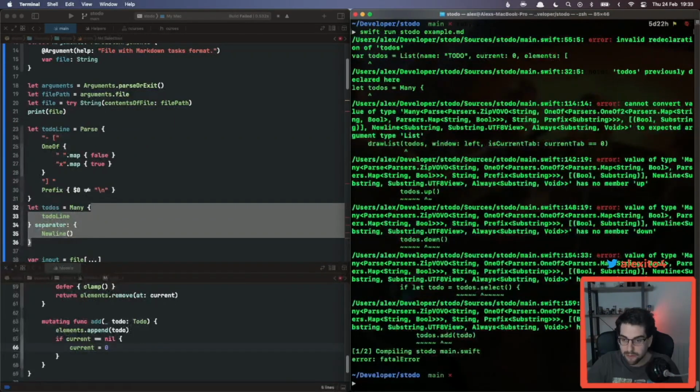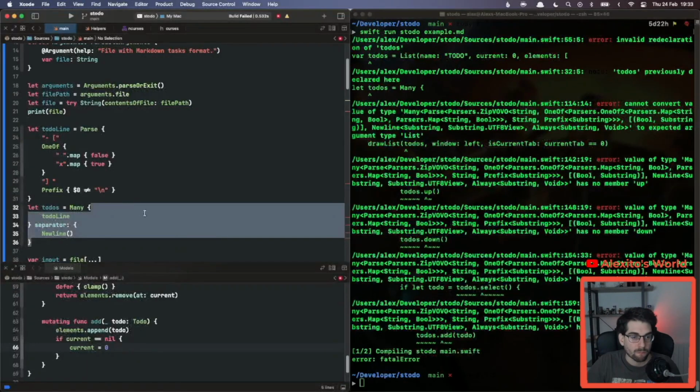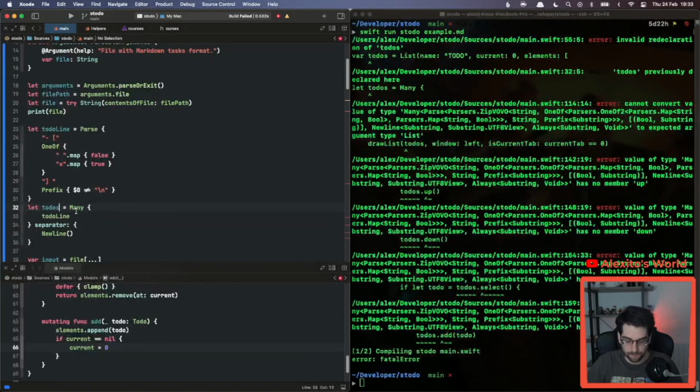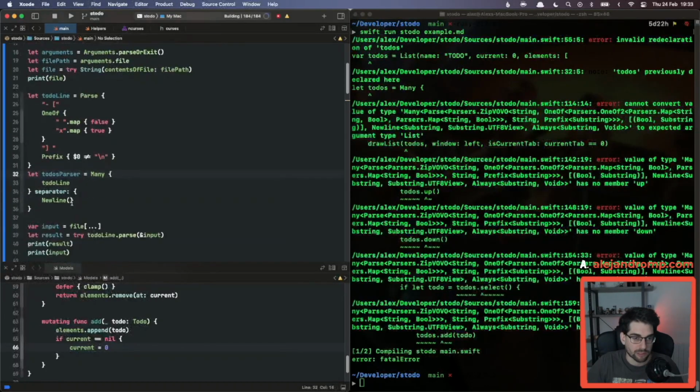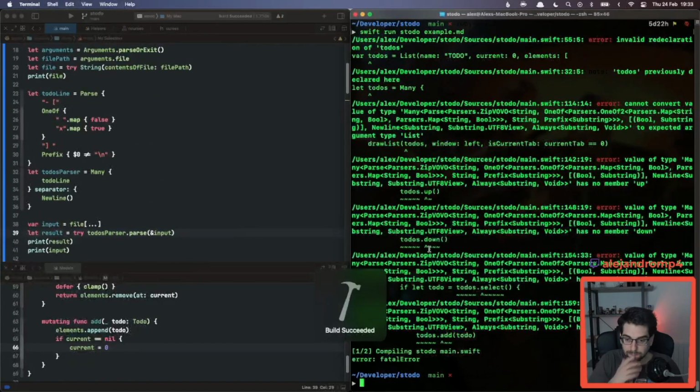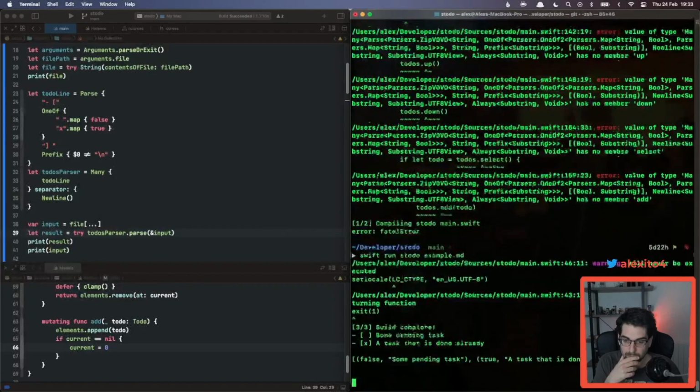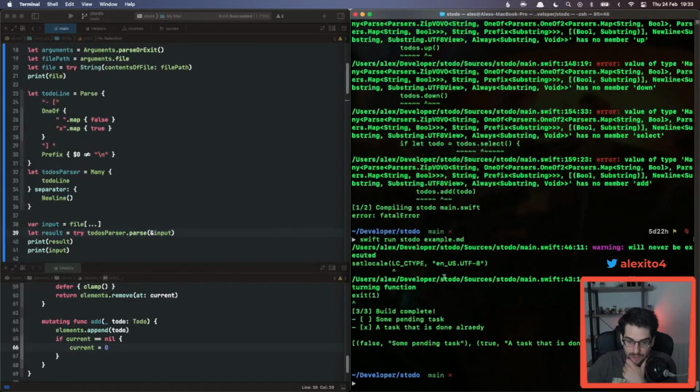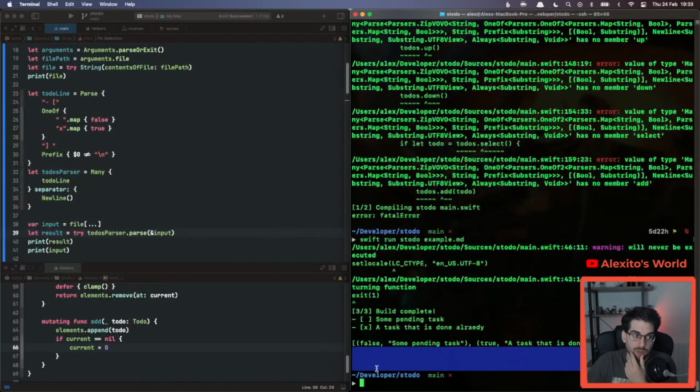Okay, so we have a fatal error. Yeah, to-dos parser. Yes, I need to use the to-dos parser because I have an array of to-dos down below, so it's complaining. Okay, perfect. So we see how there is nothing here. That's because the rest, there was nothing in the input. We finished completely and there was nothing in the input.